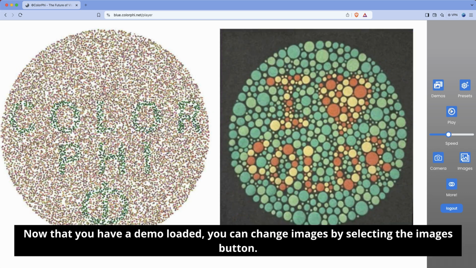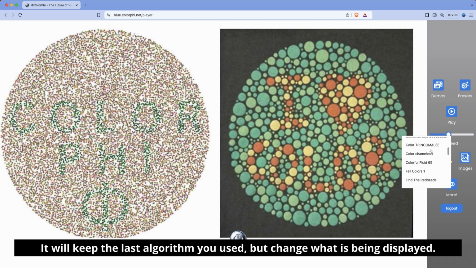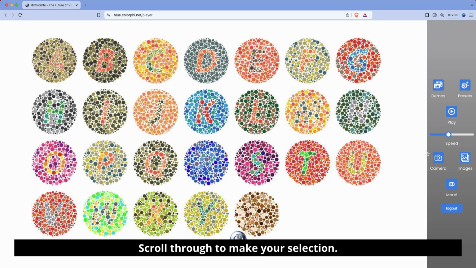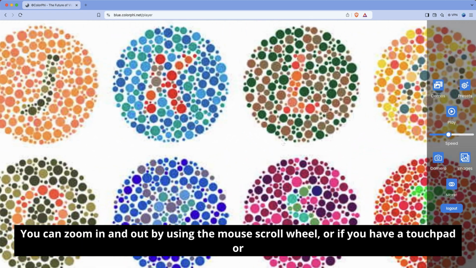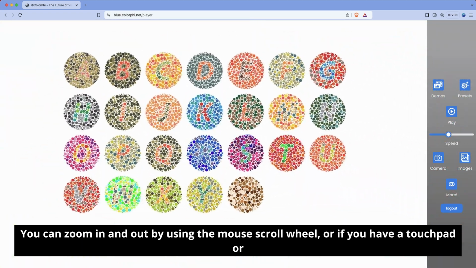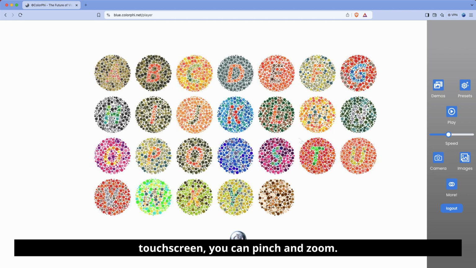Now that you have a demo loaded, you can change images by selecting the Images button. It will keep the last algorithm you used, but change what is being displayed. Scroll through to make your selection. You can zoom in and out by using the mouse scroll wheel, or if you have a touchpad or touchscreen, you can pinch and zoom.